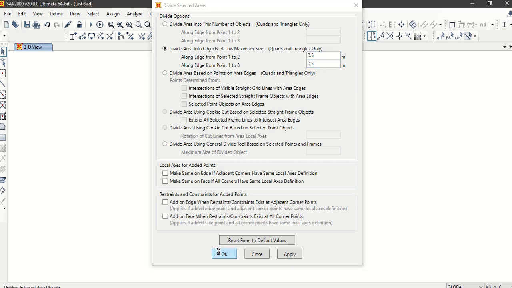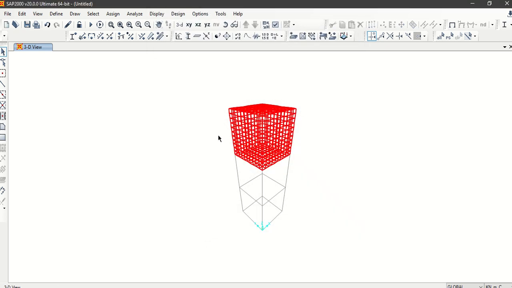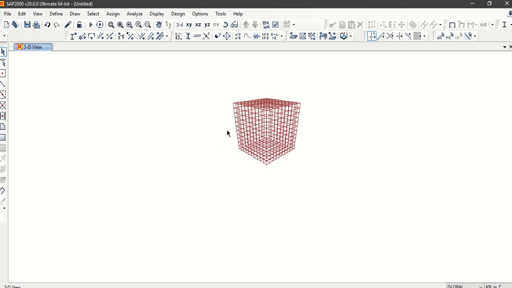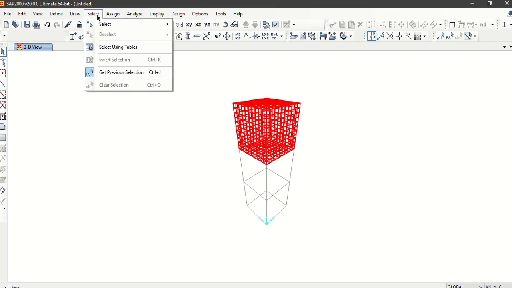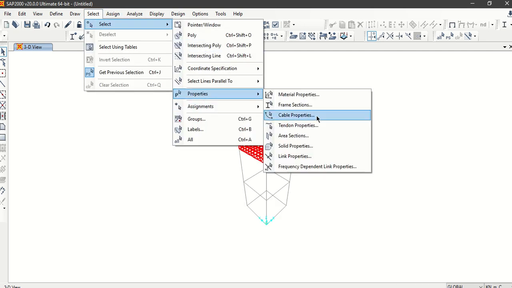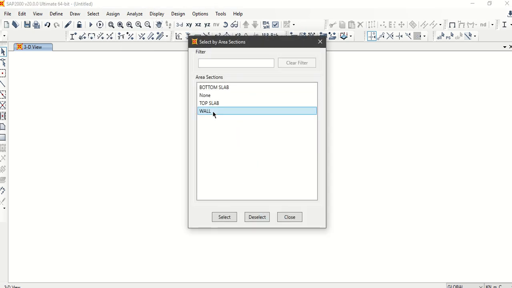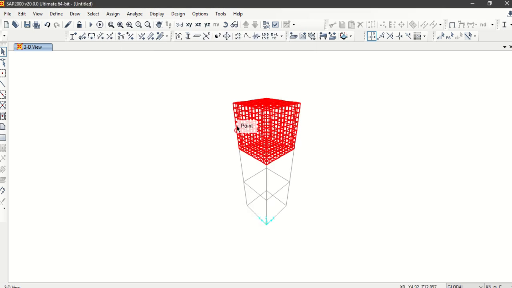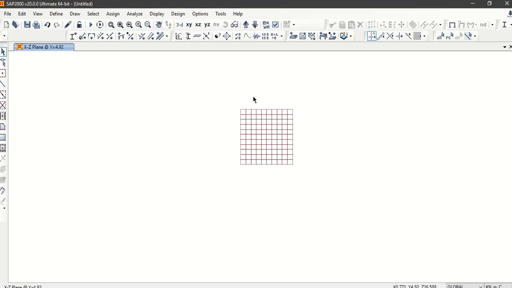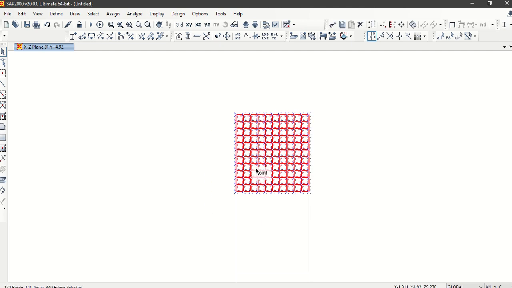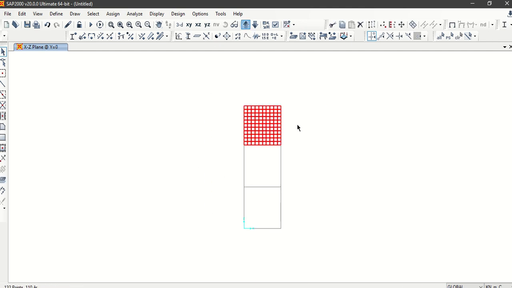Yes, apply OK. Yes, this is the mesh. Now I will try to select by properties all the walls. Oh, sorry, no need for this one. Actually, we must select them with the joints. Now this time we will select everything with the joints. Select this one, then change the elevation view, select everything with the joints, only for the walls.